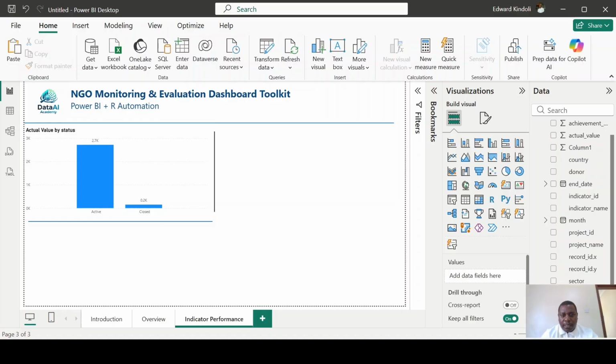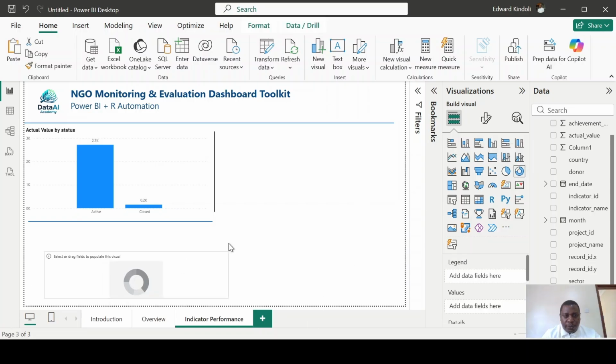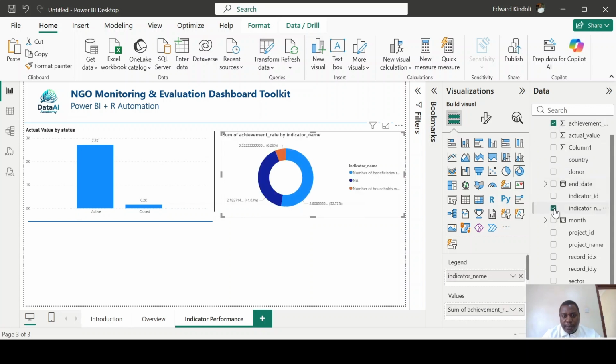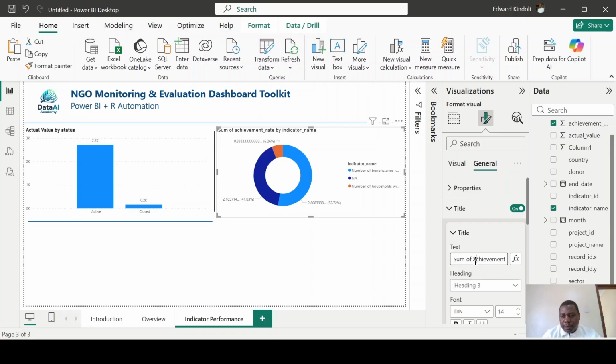So next, achievement rate by indicator name. I'll use the donut chart. Achievement rate. Choose indicator. Choose the visual. Select the visual, which is the donut. Then it is achievement by indicator name. There we are. This is it. Then it is achievement rate by indicator name.